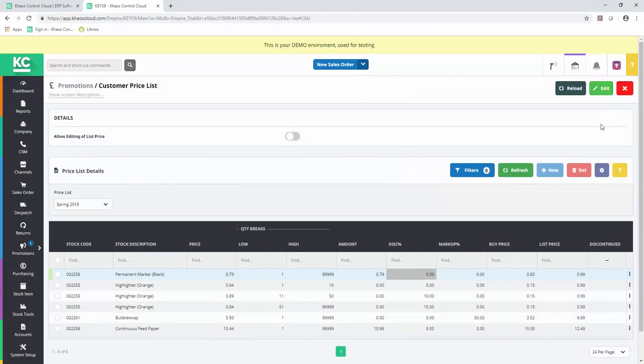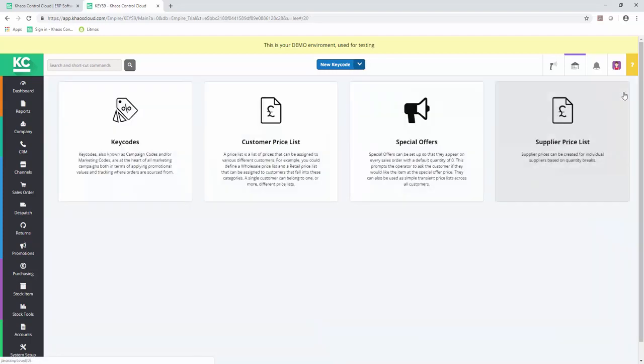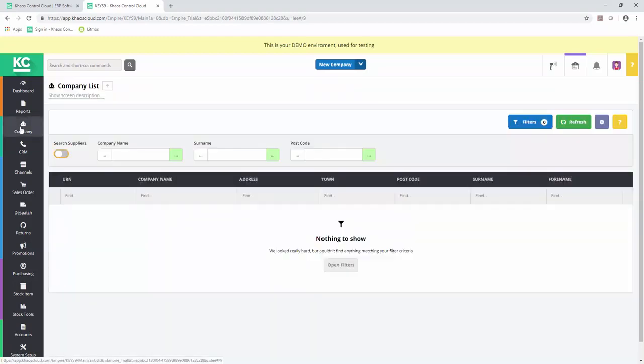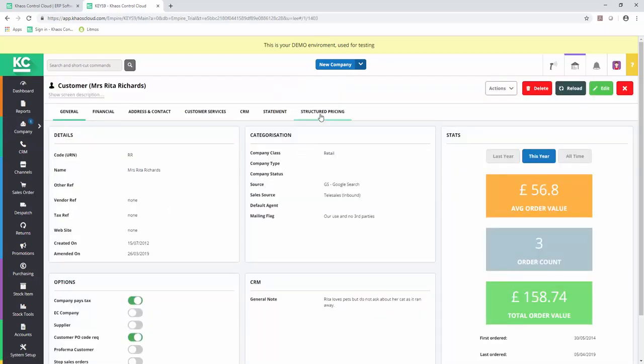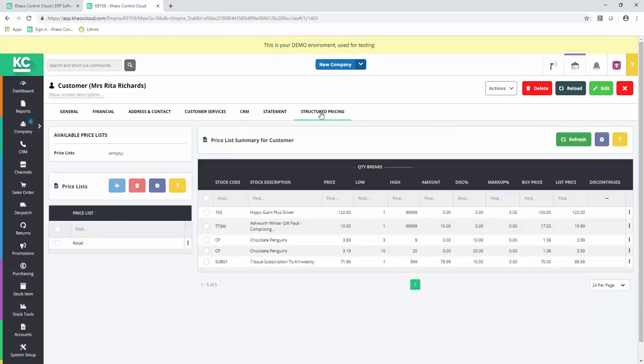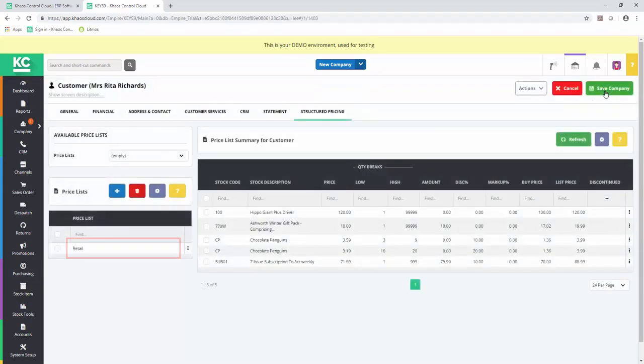Price lists can be allocated either to individual customers or to groups of customers. Let's see how to allocate a price list to an individual customer. First of all, we'll need to open the customer's record. We then go to the Customer's Structured Pricing tab. Here we can see that the customer is already allocated a retail price list, but we're going to remove this one and add our new one instead.